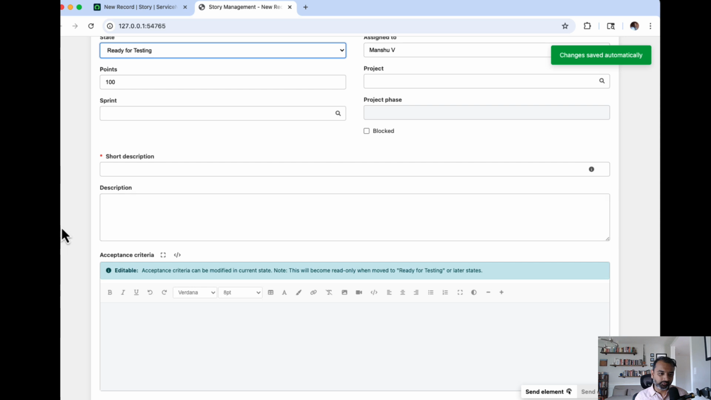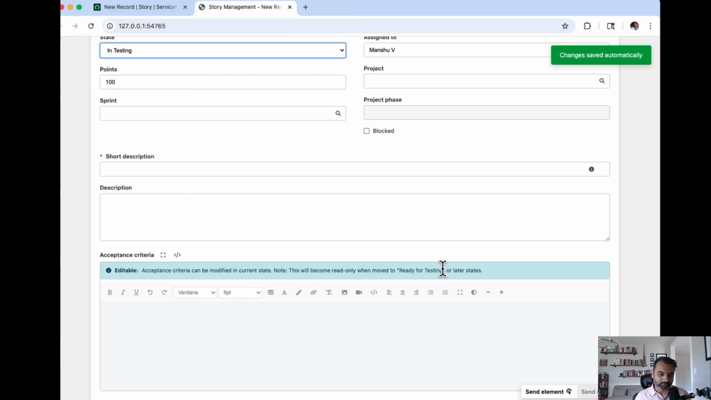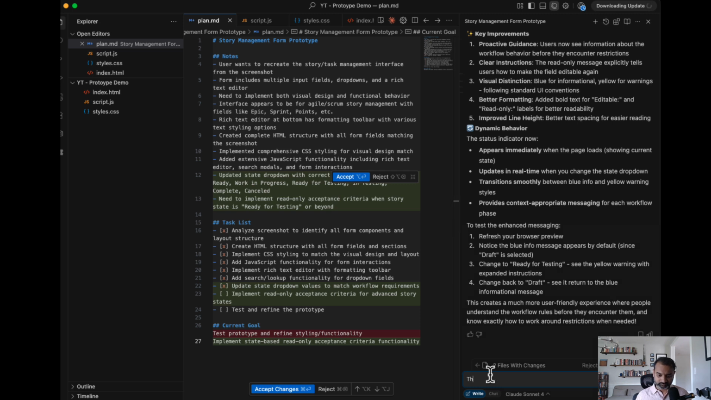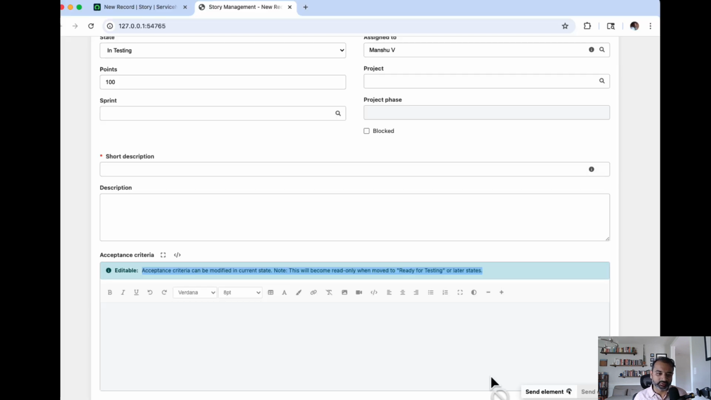Okay, so now there is an error here, because at ready to testing or testing, you want the message to actually state that the message should change basically, right? So let's just tell it that. Okay, and then I'm sure it'll just find the error and then sort of fix it.